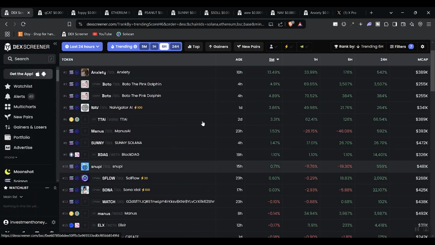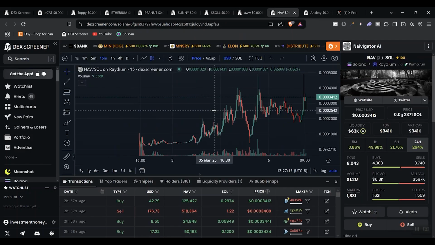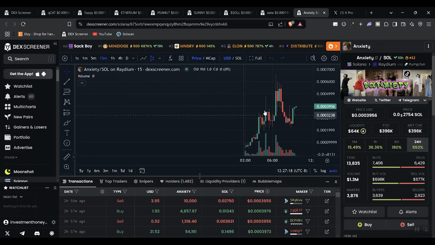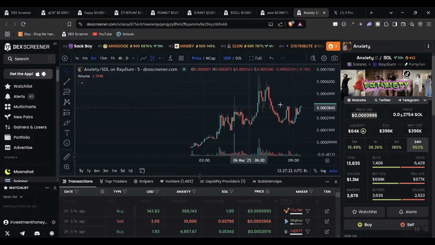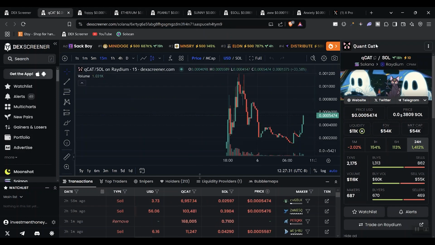Okay, so all right, we're gonna go back up here. Nav AI, this one looks good as far as the chart's concerned, but they don't have a Telegram, so we'll leave that one alone. This one, Anxiety, we'll take a look at it. All right, and with that being said, we've got some tokens to definitely go ahead and take a look at. The first one we got here is QuantCap. So we're going to transition to looking at the channels now.